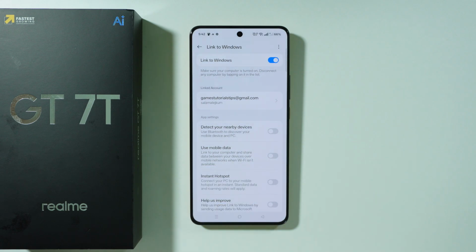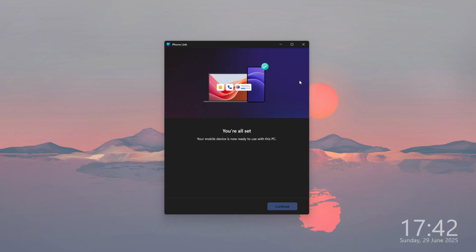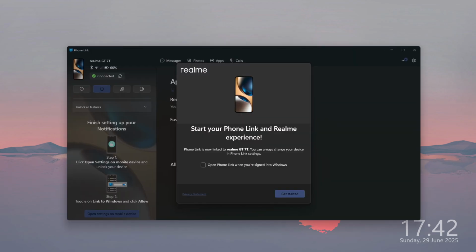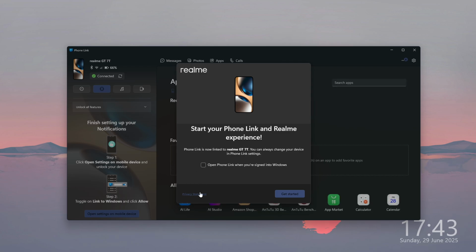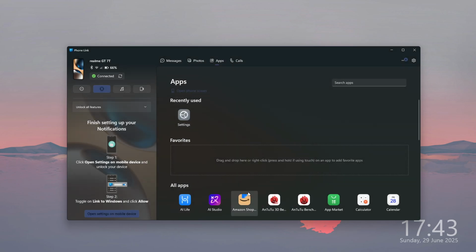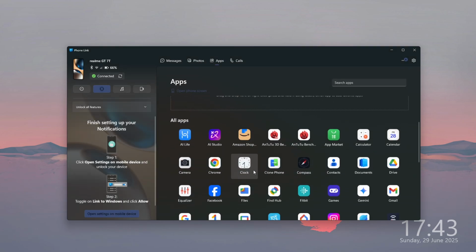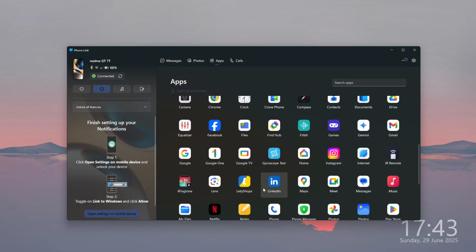Alright, so we should be now signed in. On your computer, you should also see that you are all set, so we can press continue. And there we go. Over here we have our phone. We can also open the app when we sign into Windows, when we turn on our PC. In my case, I'm just gonna press get started. And as you can see, we have access to our apps over here.